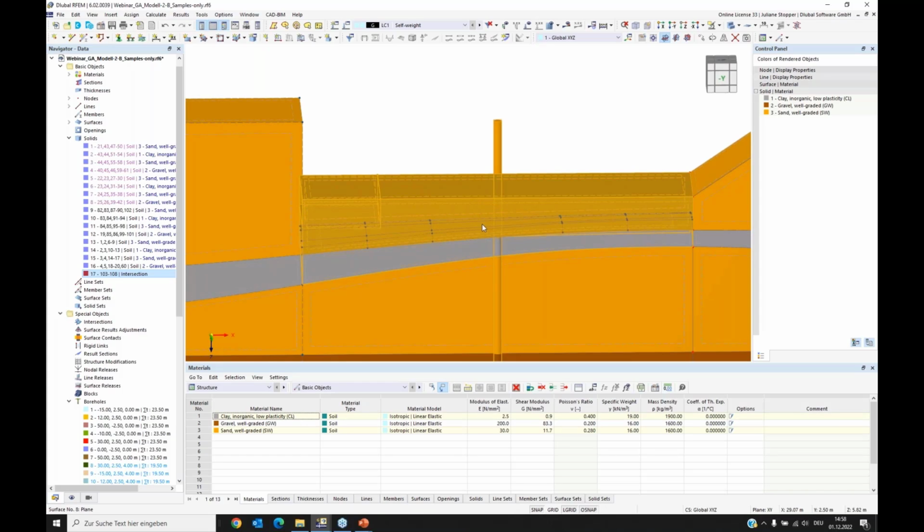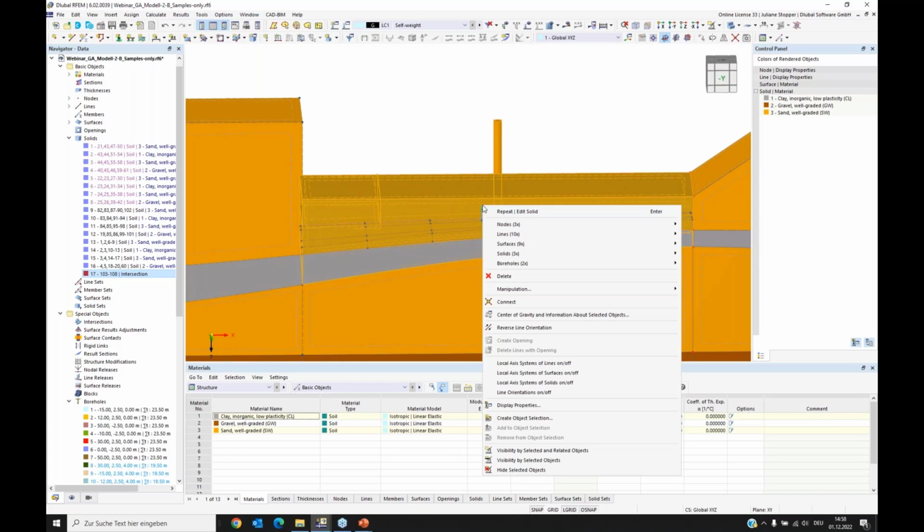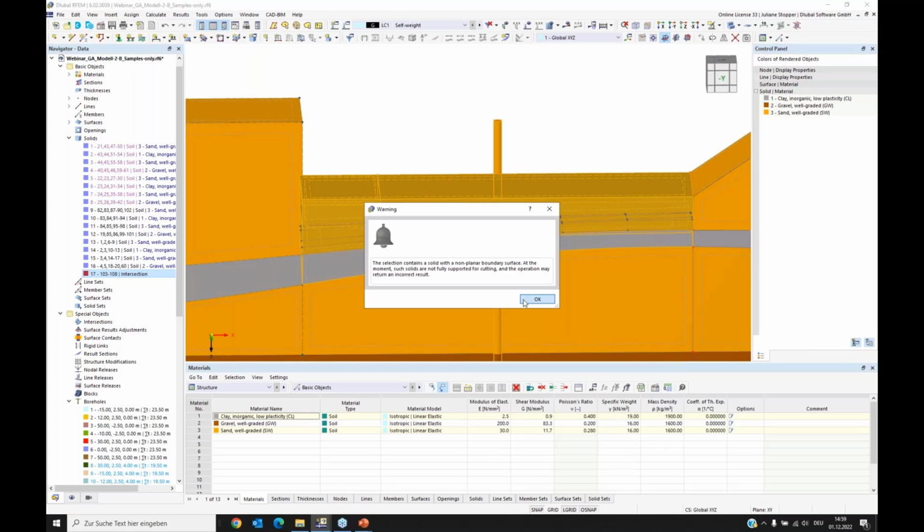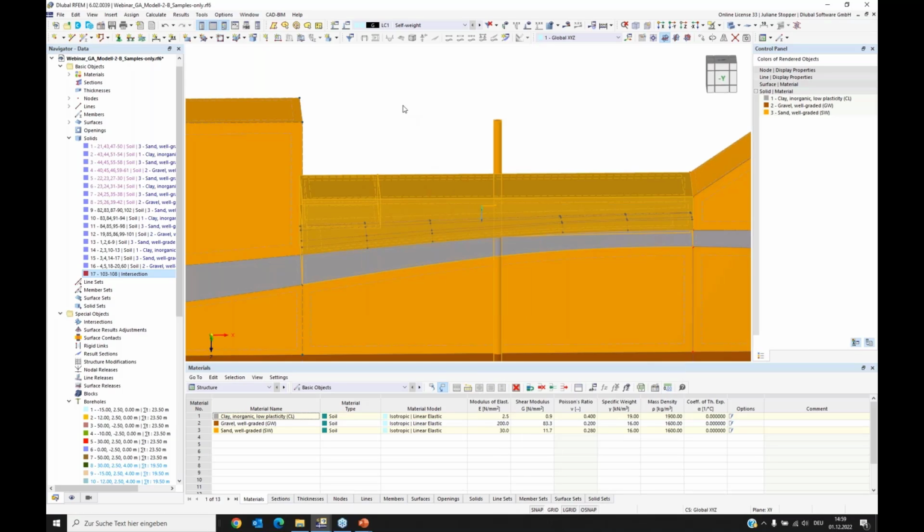If I have a solid intersection in my model, I can cut with it. So I select this layer, right-click, go to solids, and here I have the option to choose cut by solid intersections. I get a warning and I say okay. I agree, and now it's cut.